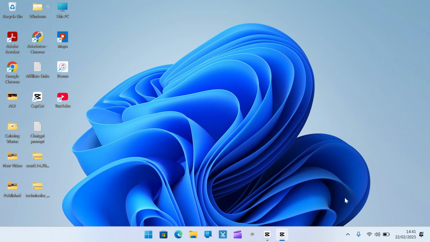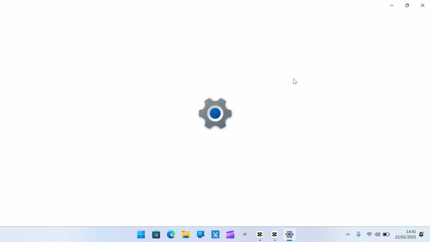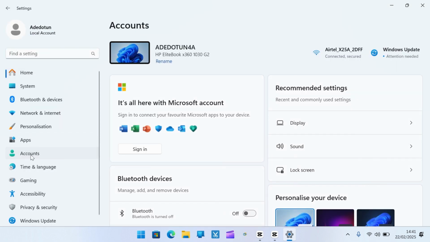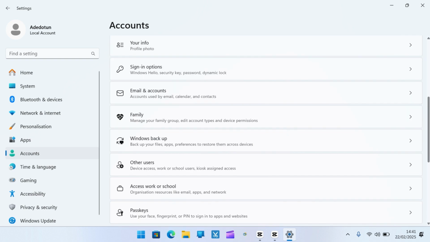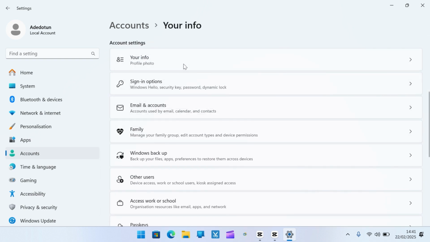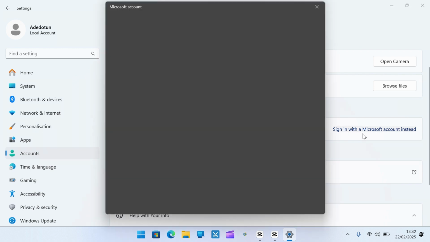Now, once your PC restarted, the next thing you want to do is go ahead and sign into your new Microsoft account on your Windows 11 PC. So click on the Start button, click on Settings, then hang on for the Settings page to load. Select Account. On the Account page, scroll down, come to Your Information in the account settings and click on that. Scroll down the page and click on Sign in with a Microsoft account instead.